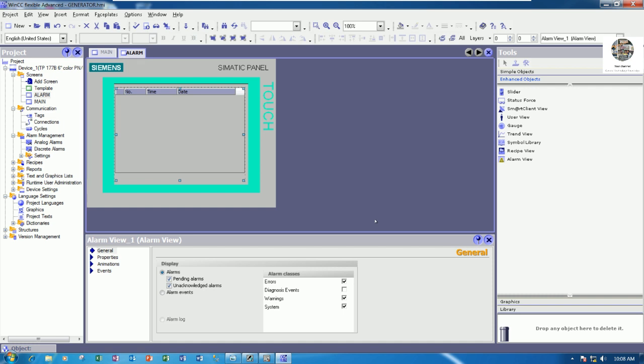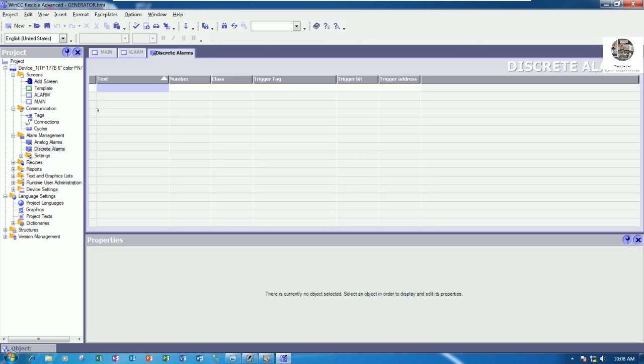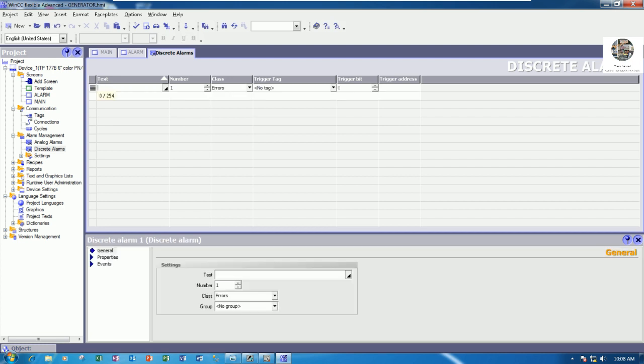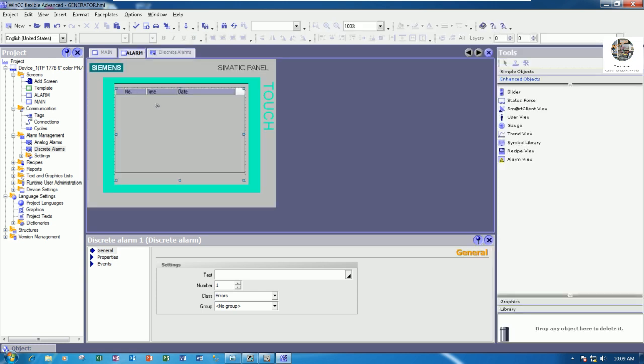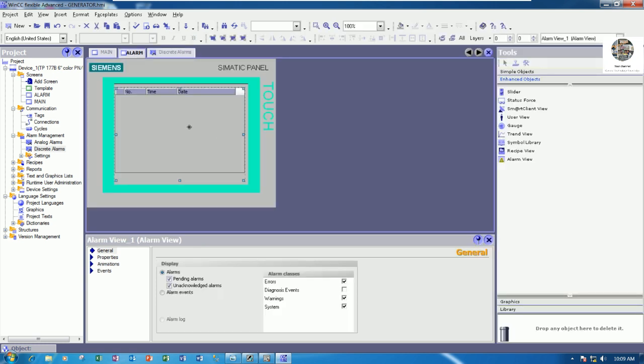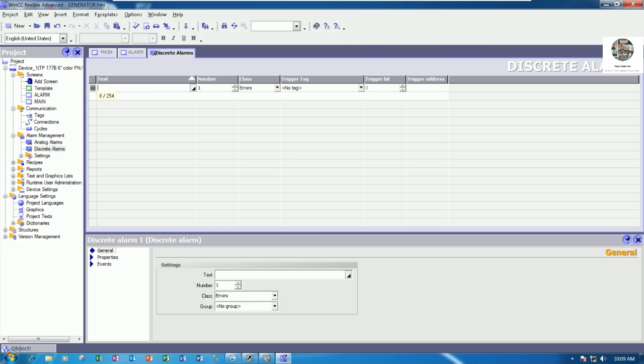Okay, like this. Okay, so we need to create the text for alarm, right? So go to the discrete alarms. Yes, double click here, and then here is the text that we want to show on the screen. Yes, to show the text message, it means that alarm message here. So example, head bearing high alarm, right?